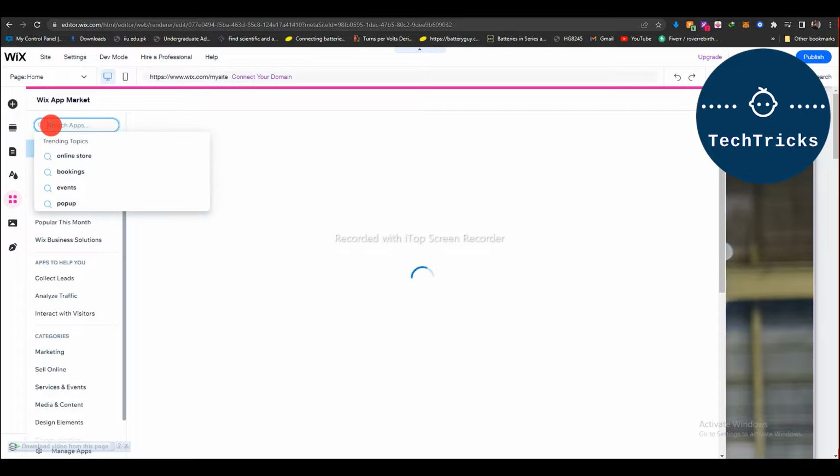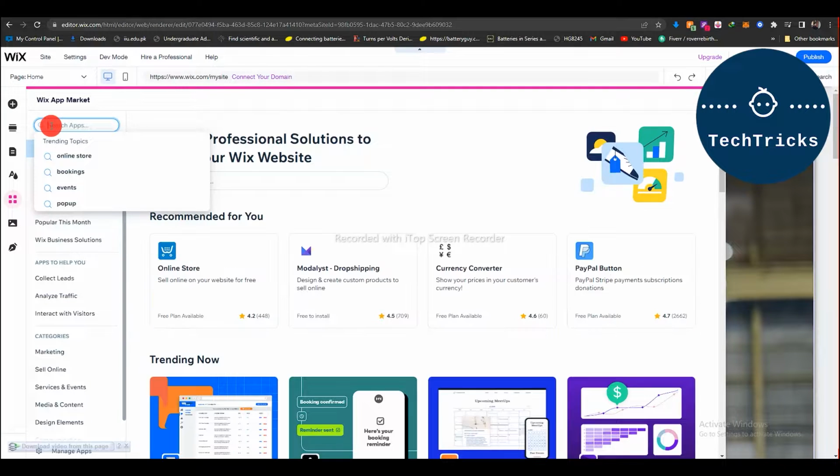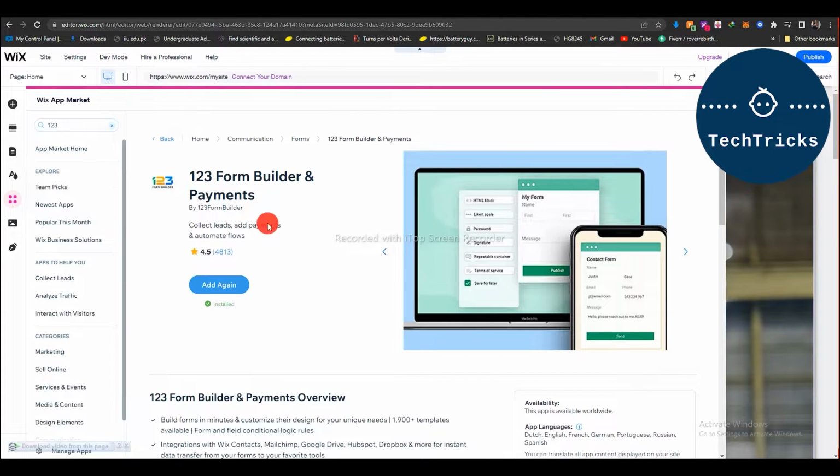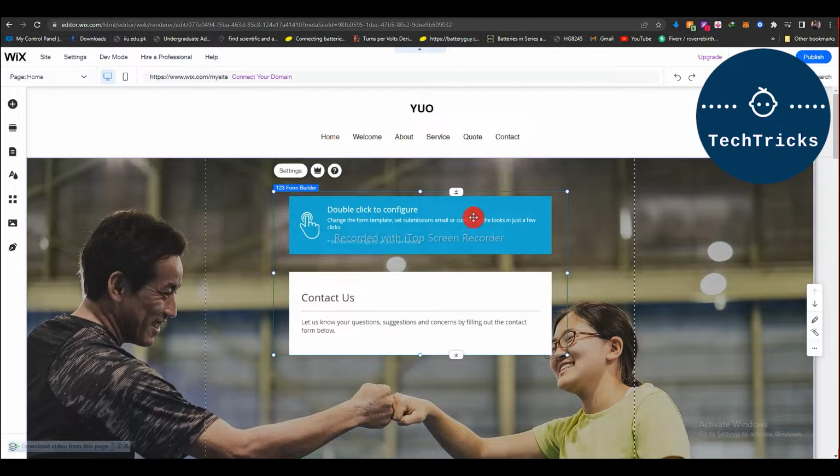As you go to add apps, over here you can search for online order forms, or you can go to 123 form. That is my favorite. So it is 123 form builder and payment, and you have to add it. I have already added it, so I have to click on add again so that I can add it twice. Then I have to cross the section off, and this will be the layout.